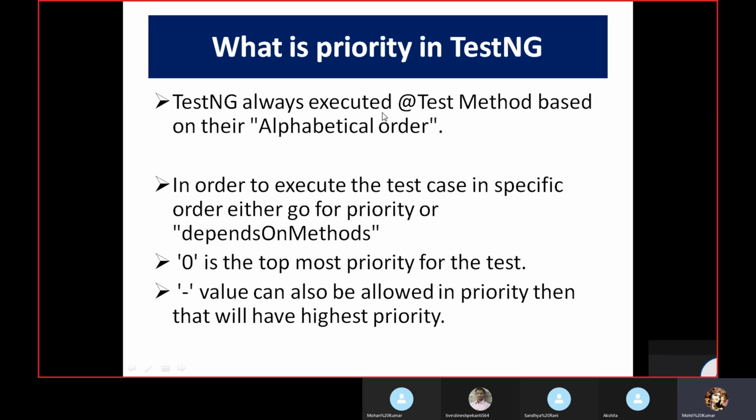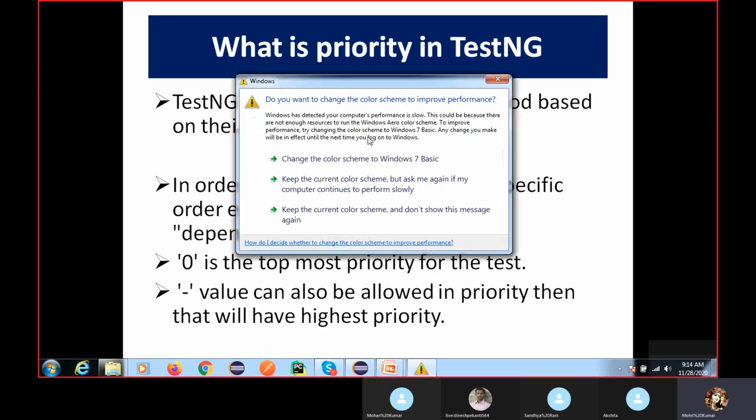So TestNG always executes the @Test methods based on alphabetical order. One interview question is: if we have multiple test cases, in which order will they execute? It will execute in alphabetical order, by default.